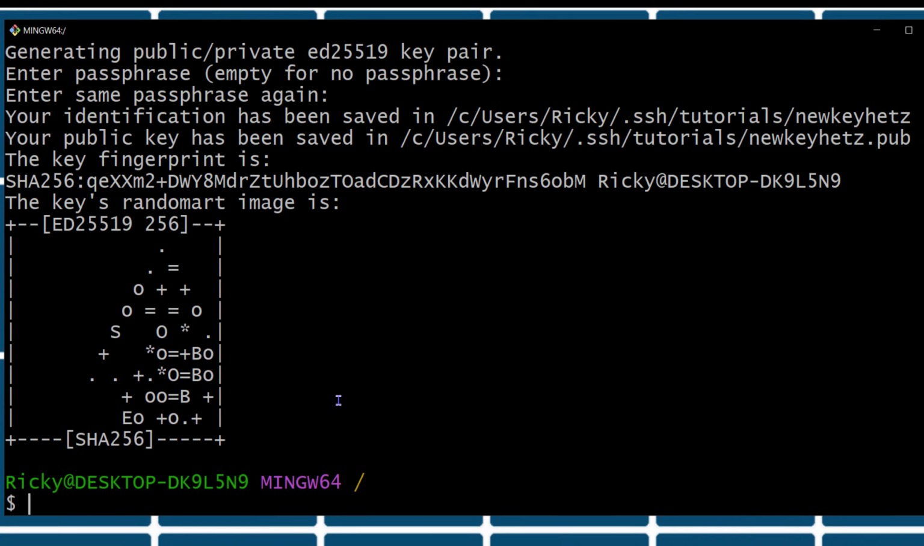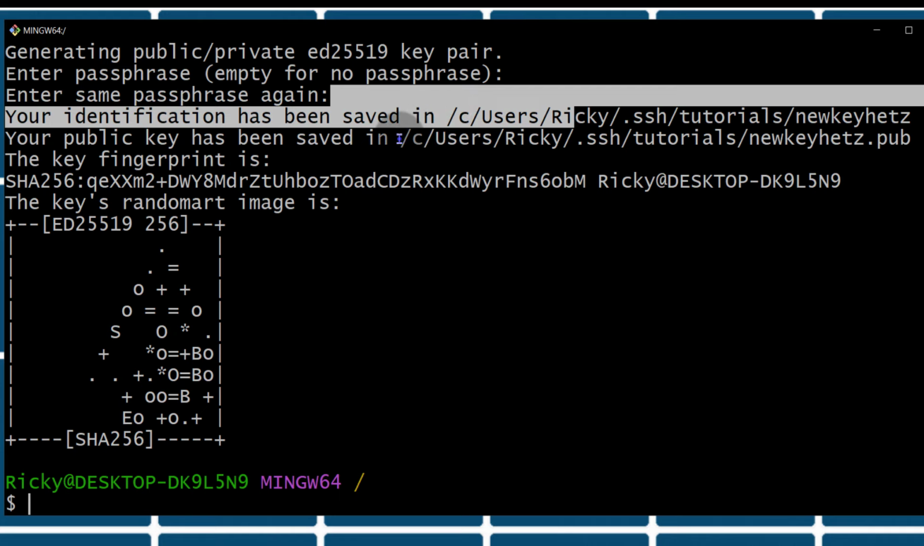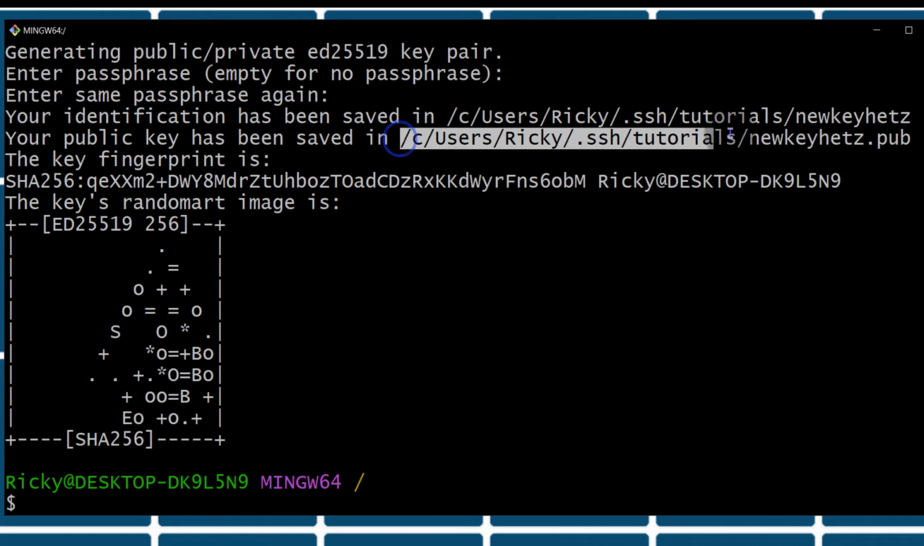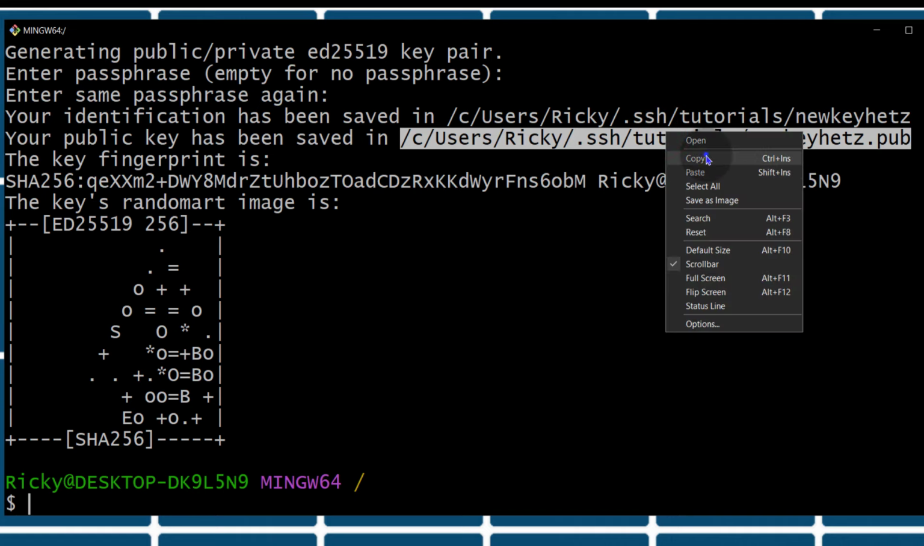All right, so we have our SSH key. Now the next thing, let's copy our key, and the links to your keys are here. You can see your public key has been saved here. Your private key has been saved there. So I'm just going to copy the link to my public key. This is the one that you need to copy to Hetzner.